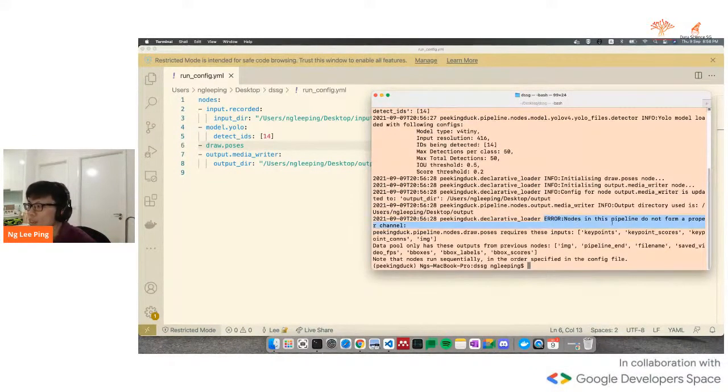It says that the nodes in this pipeline do not form a proper channel. And the reason why is because this draw.poses node is for drawing the key points and the edges of my eyes, my nose, and all these different positions. So it requires key points and key point connections. But the AI model used in this case is not a human pose estimation model, it's an object detector. So it produces stuff like bboxes and bbox labels, but not what the draw.poses node requires. So as a result of that, it doesn't work.